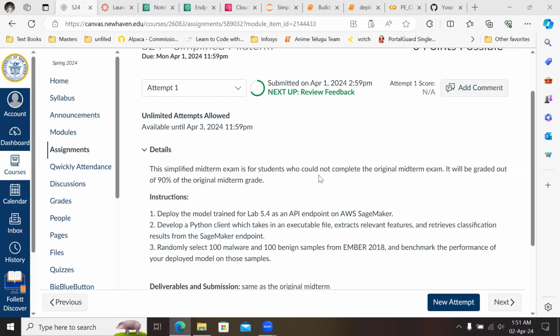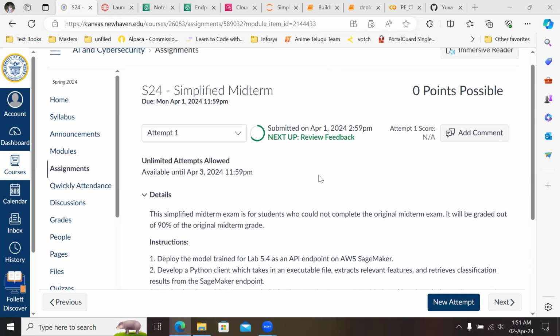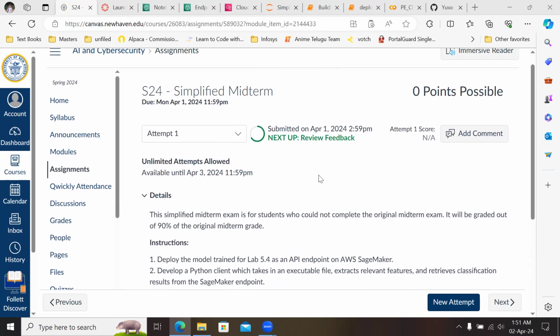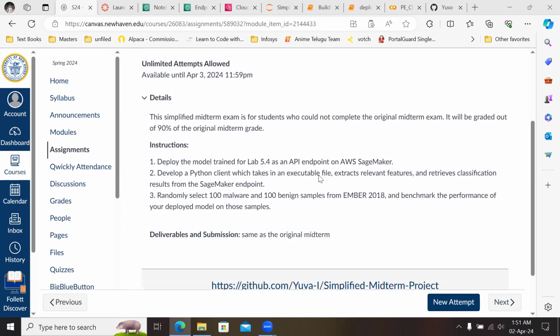In this video, I'm going to present my simplified midterm project implementation, where we are given three tasks. The first task is to deploy a pre-trained model from Lab 5.4. We need to deploy that model into AWS SageMaker as an API endpoint.